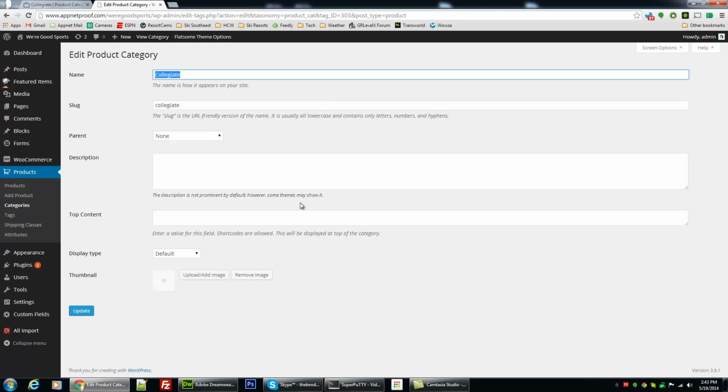Let's click on a category though first, and let's see an existing category, and let's take a look at all the options that you can change. So we're going to click on collegiate. Collegiate, there's the name field, obviously. The slug is just a field that WordPress uses for mainly back-end database purposes and whatnot. It has to be all lowercase letters, no spaces, no underscores, only lowercase letters, numbers, and hyphens. So if you have two words, instead of a space separating them, they need to be separated by a hyphen.